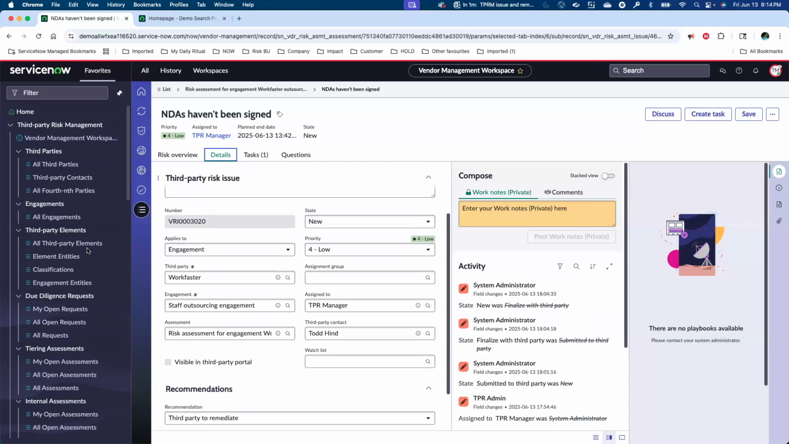Again, as a reminder, you can obviously go back to the recording and watch the slide that was on the workflow. When an issue is in the new state, it is initially created through various means. In this case, it is through the assessment. It is logged into the system and assigned to responsible parties. In this case, the third-party risk manager, and is queued for further analysis. It has also been assigned to the third-party contact, but notice that it is not yet visible to the third-party contact in the third-party portal.